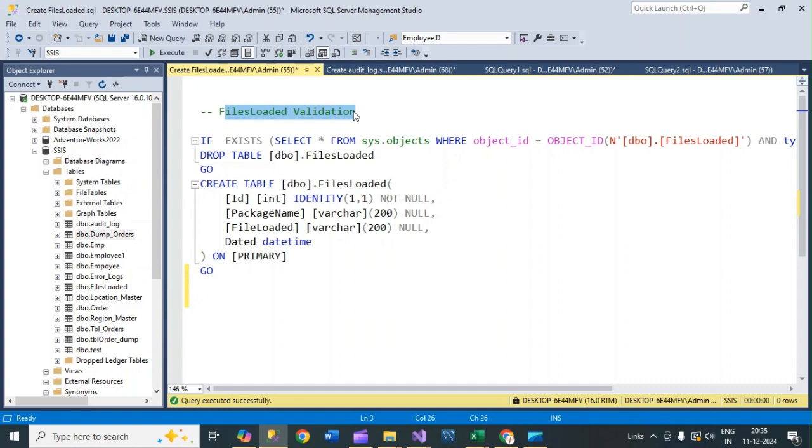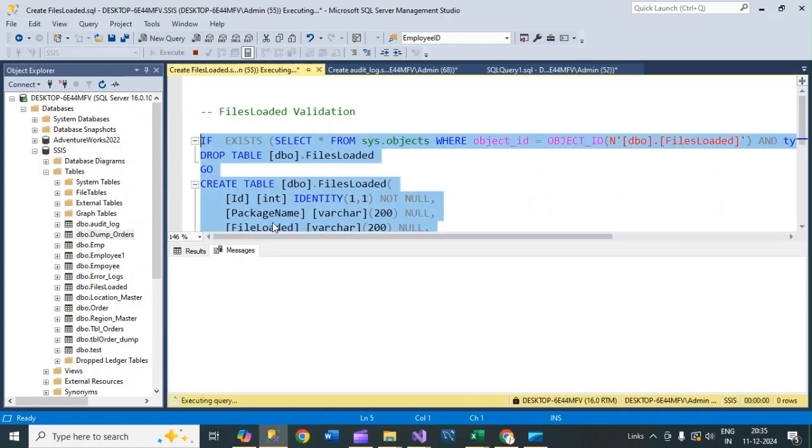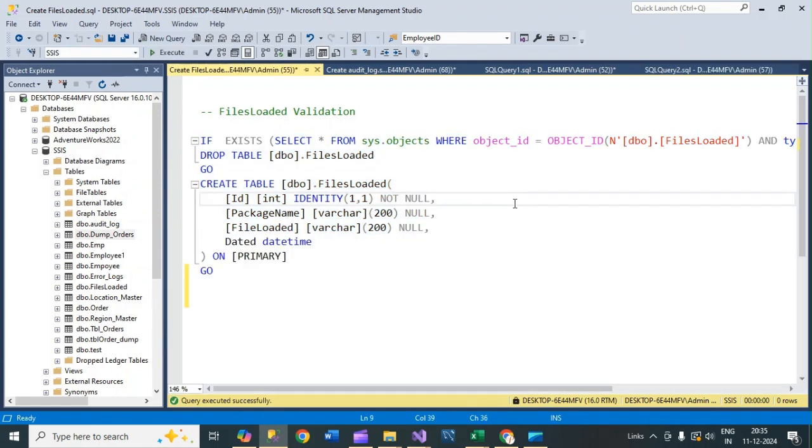So create table files loaded. In it, id is an integer and an identity, then package name, so we are storing the package name, then the file loaded. In this we will store the file path and date time, when the record is inserted in this table. We will refer to this table: if the record for the file exists in this table, then that file is not loaded into the database system once again.